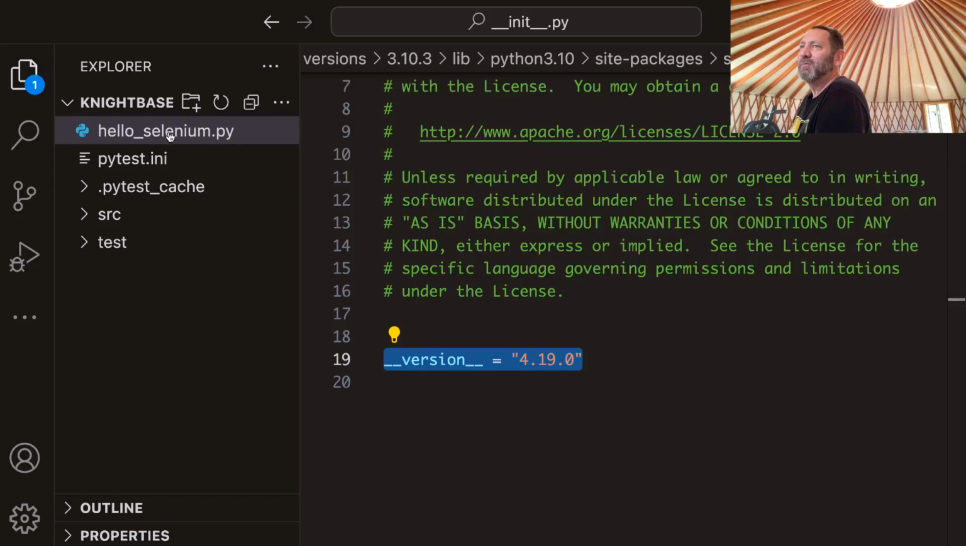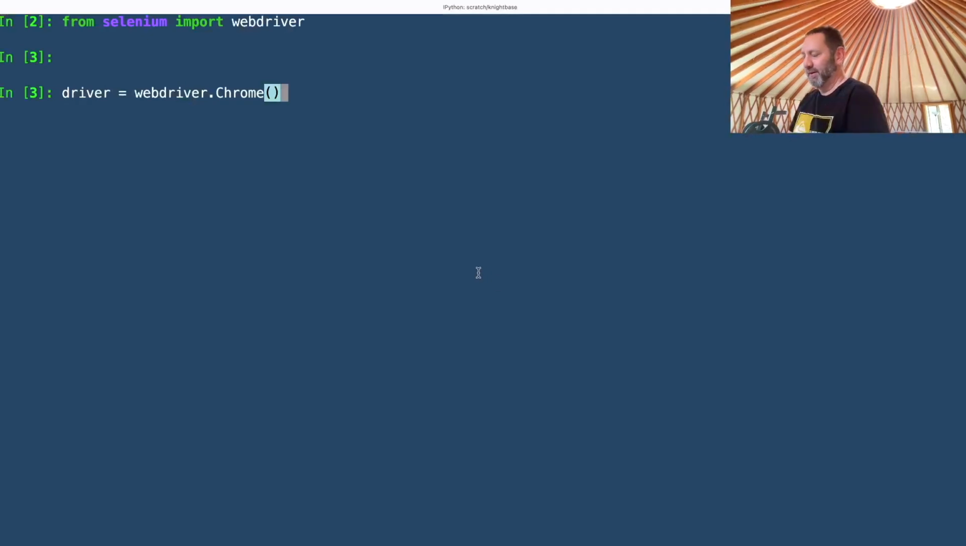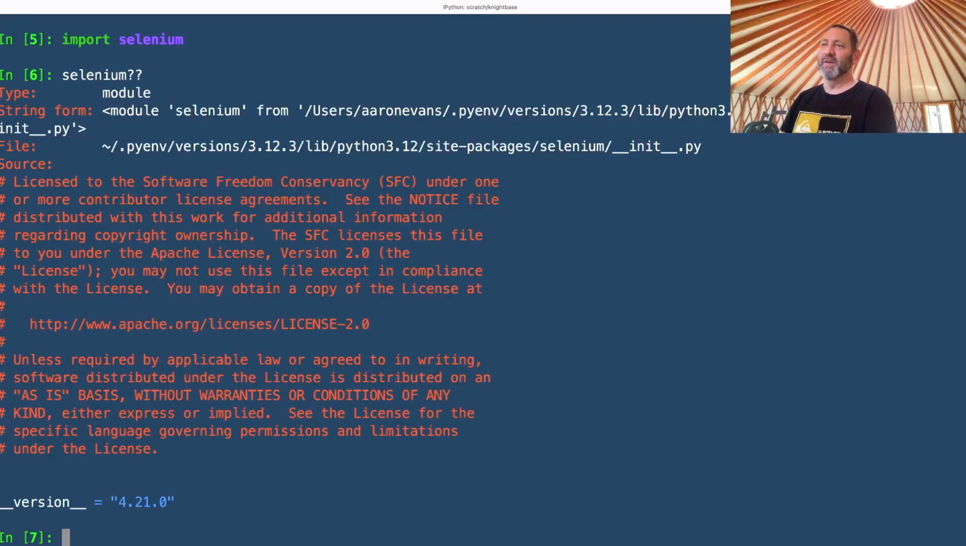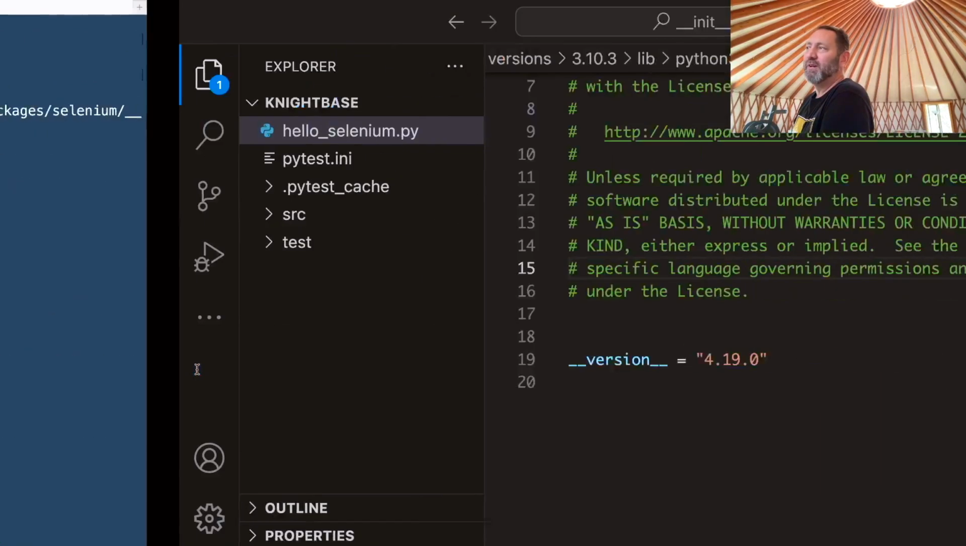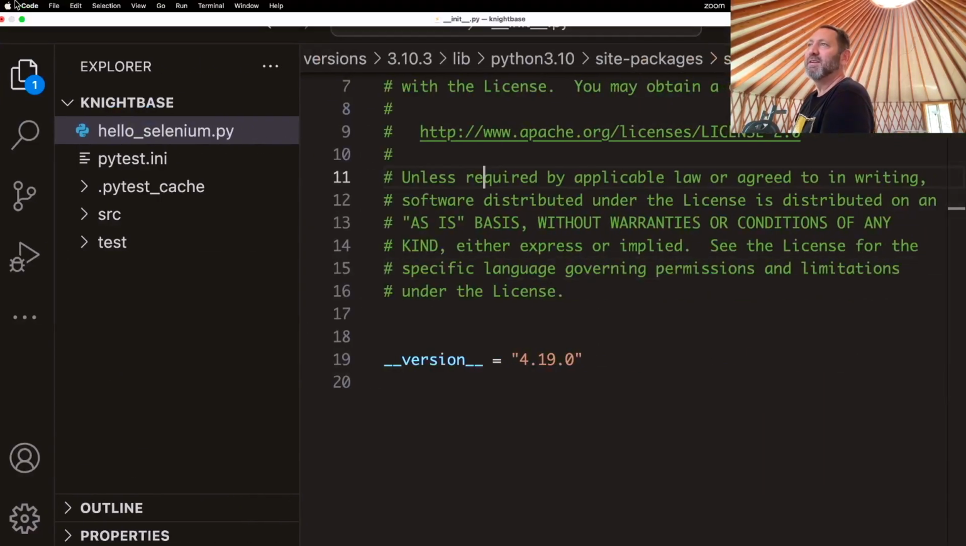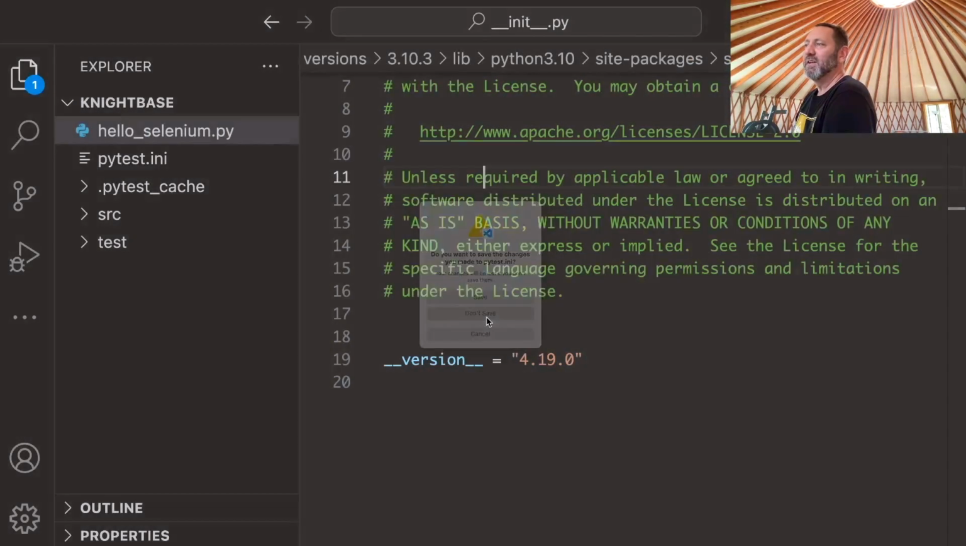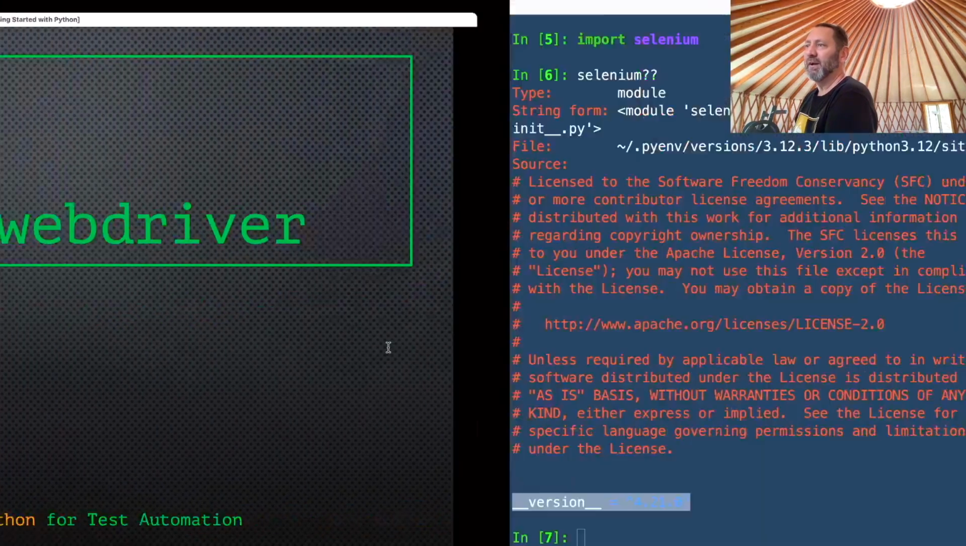So what this tells me is the version of Python and the version of Selenium installed is different on here than it is over here, right? Because I didn't import Selenium directly. If I import Selenium directly, then I can do selenium question mark, and I see the source, and I see the version is 4.21 here. What's happening is the version of Python used here is different than the version used here. Let's see if I can correct that.